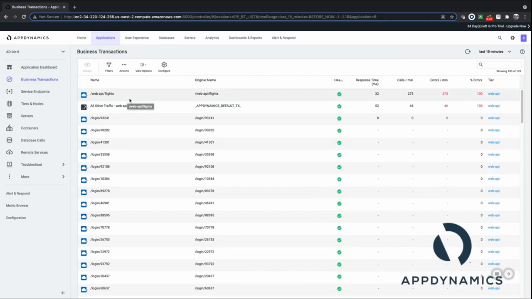Let's pay particular attention to all of the business transactions here, which start with /login. If I hover over it on the left on this icon, it'll let me know that it is a Java servlet. If I go to the right-hand side, I know that it originates from the Web API tier. Also, there are no performance-related metrics being reported for any of these business transactions, and a number of them have been registered. It is likely that we have reached our limit for the agent.